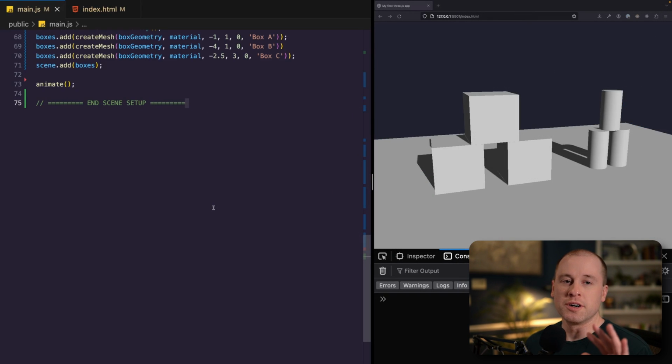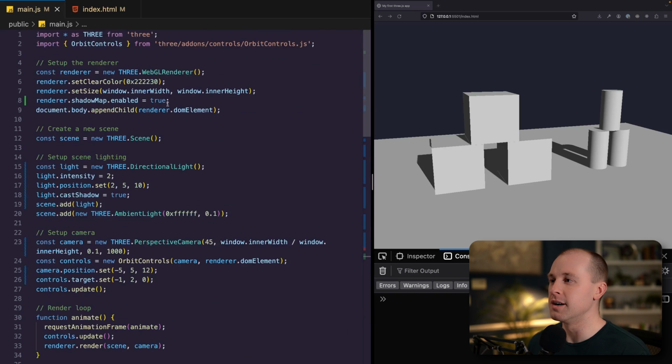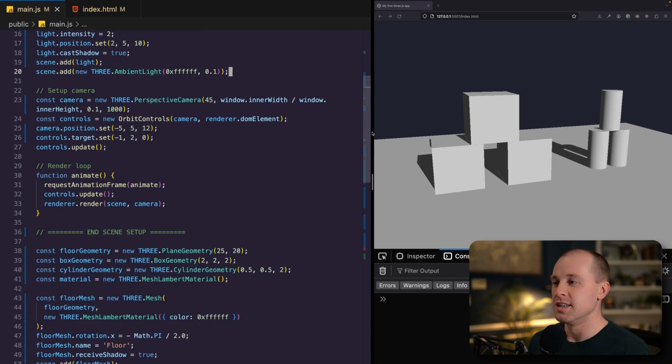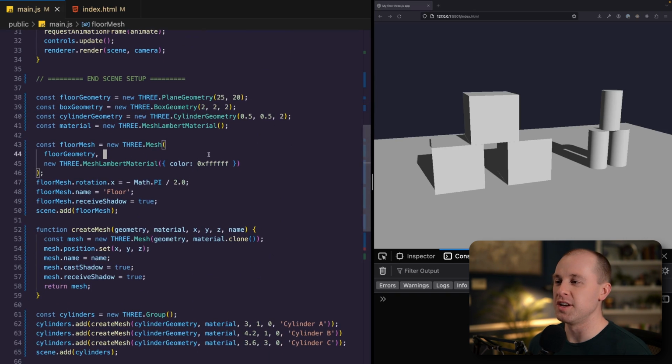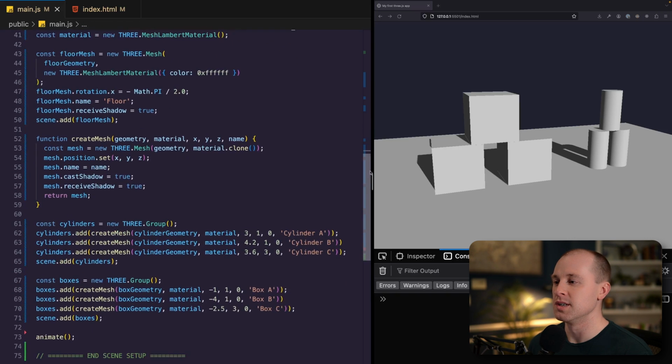All right, so we're starting with our scene preset up here. I'm not gonna go through all the setup logic because I figure you already have a scene that you're trying to work with. Just very quickly run through it here. I'm setting up a renderer, then we're creating the scene, adding a light to the scene, setting up the camera, our animation loop here, and then just a big section where I'm setting up the geometry, the meshes in my scene. So I'm creating a floor, some boxes, some cylinders.